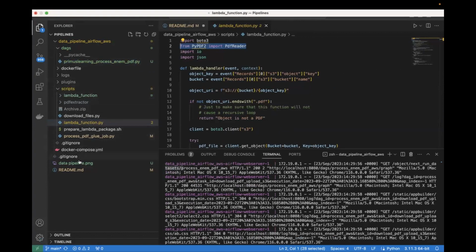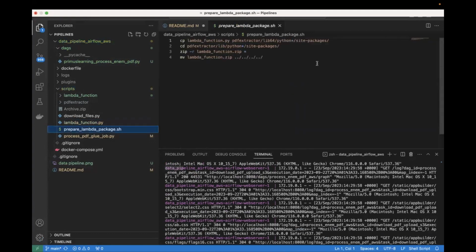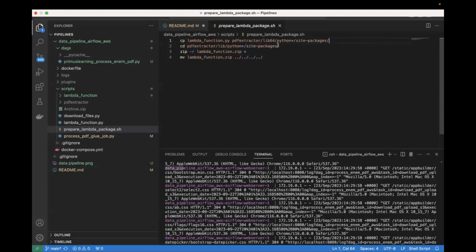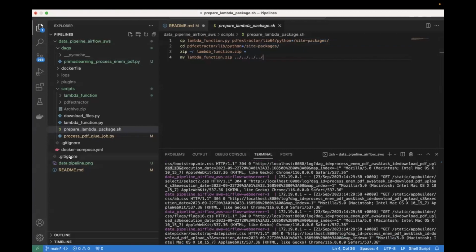So this script, if you want to try it out, would go in and package all of it. You see, it will copy this Lambda function into this folder here called PDF extractor. And then it will go to the site-packages here. You put it after here. And then it will go again into the site-packages and zip up everything that is there. So it will go in there, run a process, and zip up all of this. And then it will move the zipped file out of here.